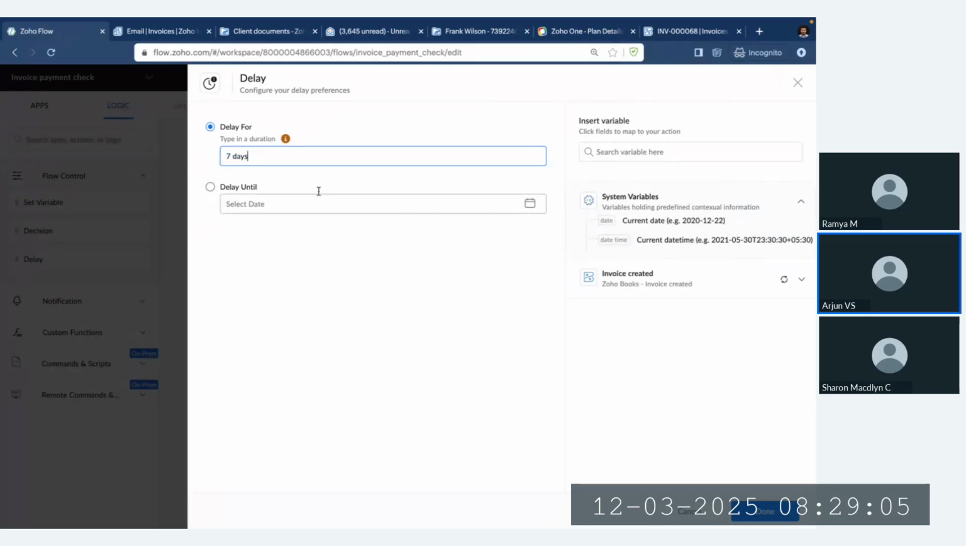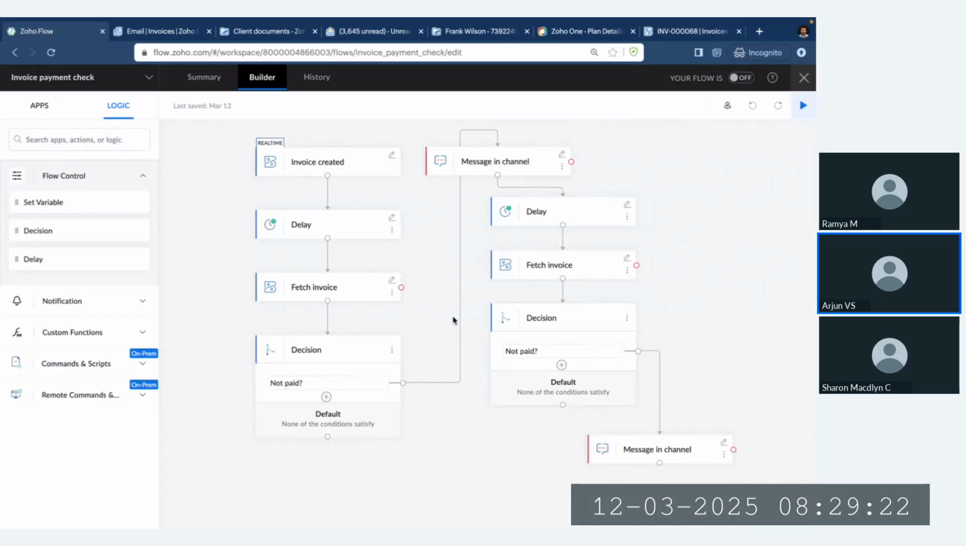It can also read natural language, so you don't have to write exactly 7 or something. You can just write, let's say if it's 2 weeks, you can write 2 weeks as such. Zoho Flow will automatically detect that. So after the delay, what we need to do is fetch the details of that invoice from Zoho Books. So using the invoice ID from the trigger, we'll fetch the details of the invoice after 7 days.